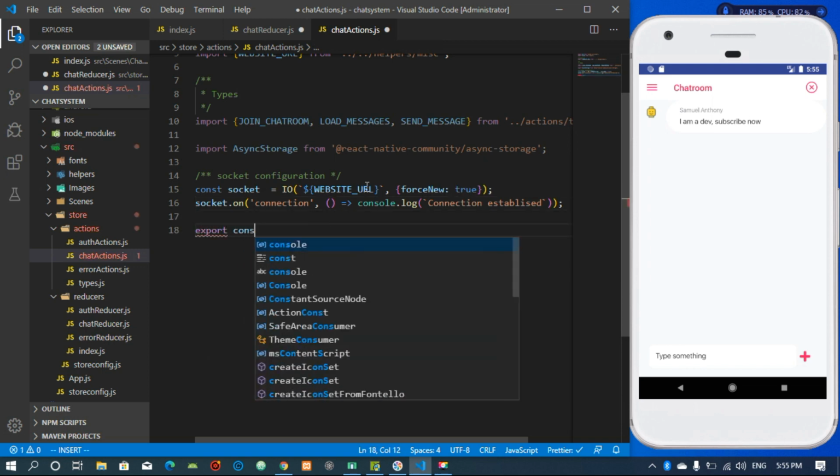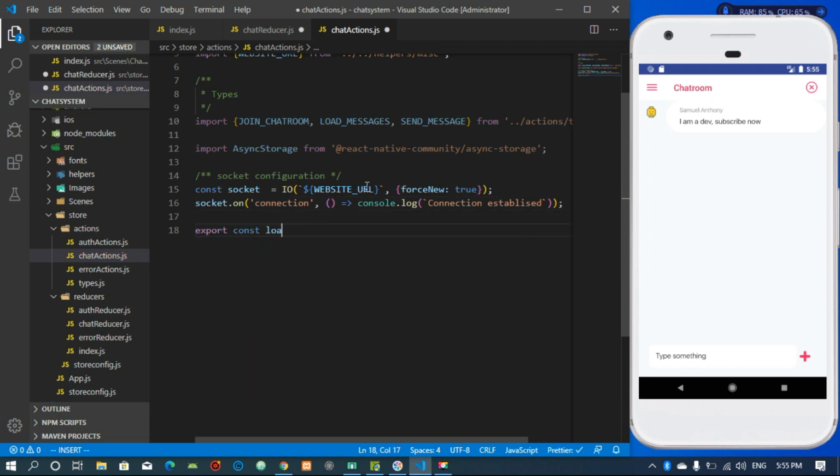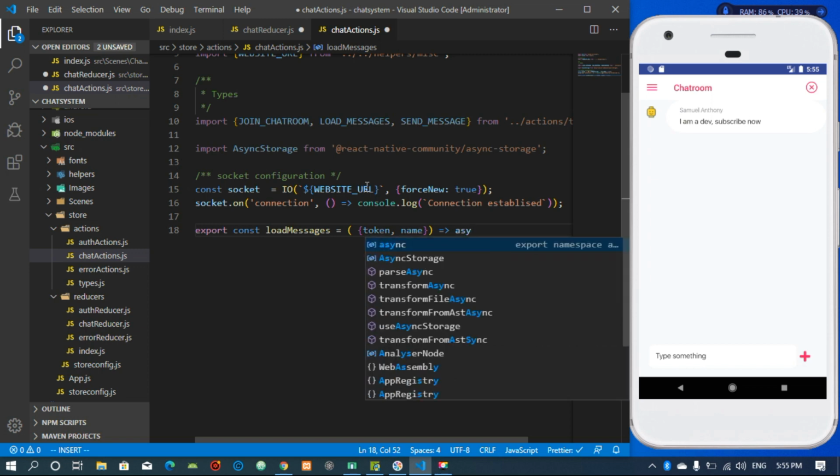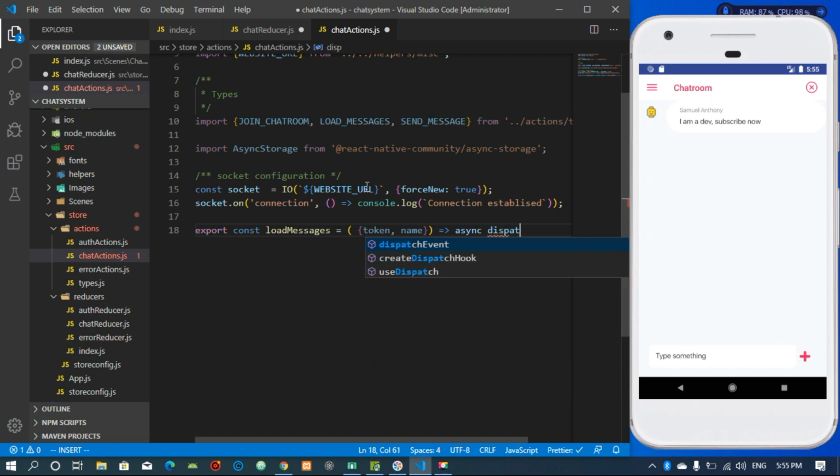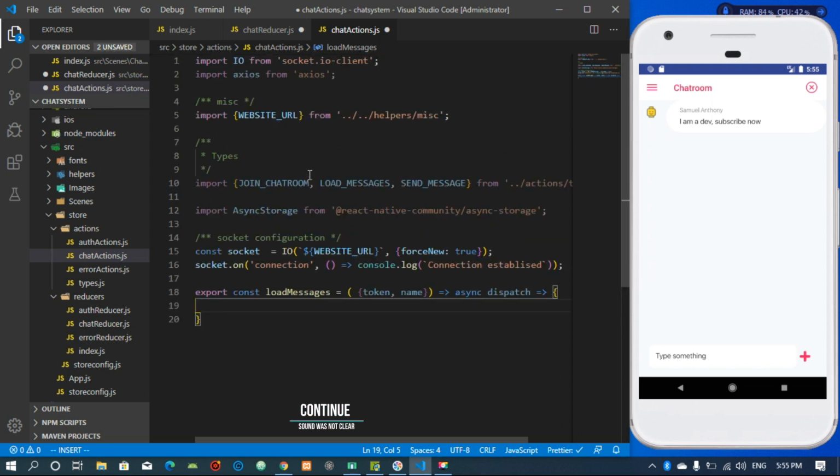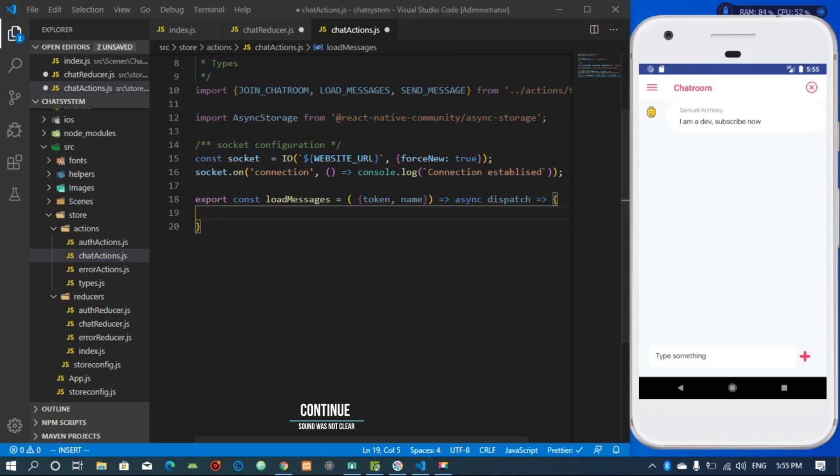Then we have to start declaring some methods that we need. The first one is the load messages. It's going to accept the token and also a name. The token is for validation, making sure that the person making the request is from our website. So this also is going to return some promise inside, so we have to use the dispatch, because we are going to be making some Axios requests. Remember we installed the redux thunk.